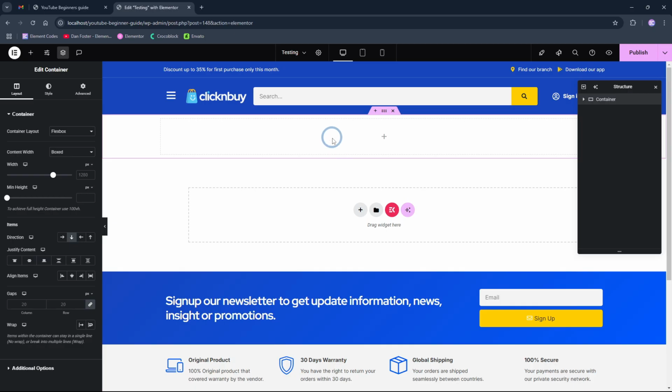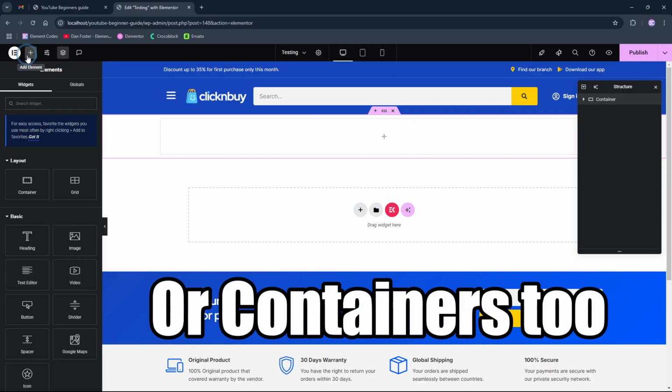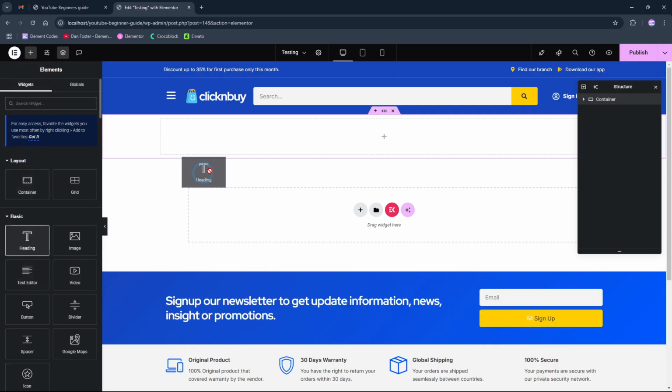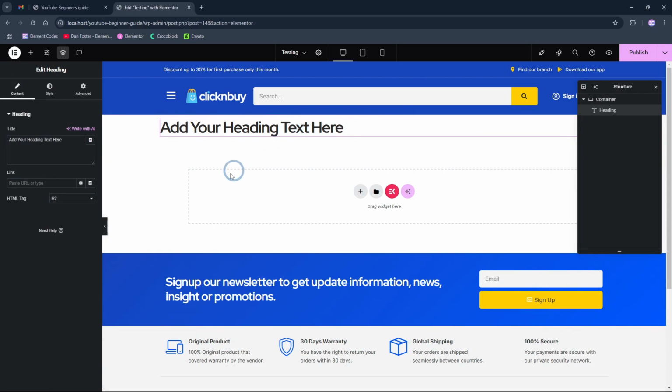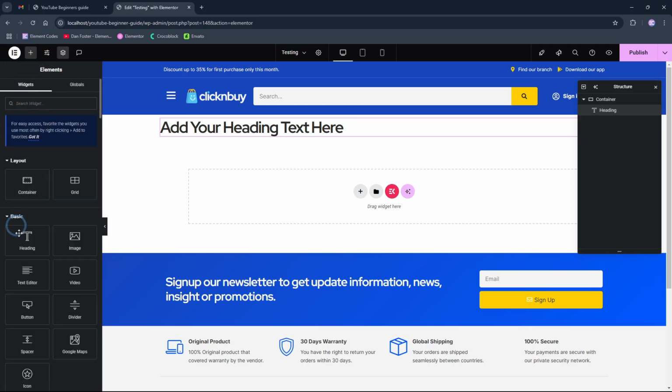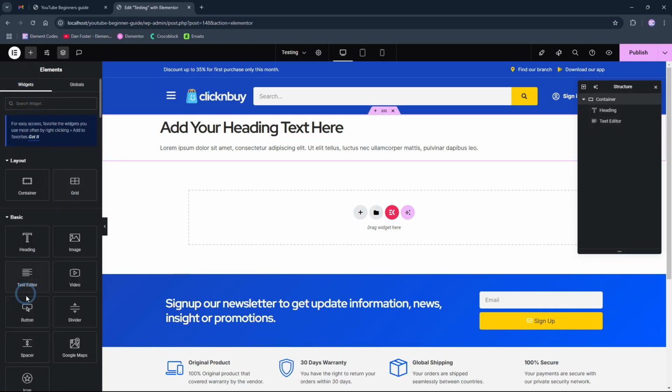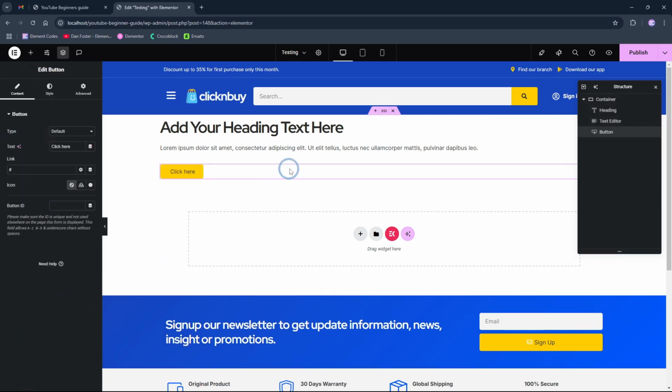This container can contain any of the elements or widgets that you can see here, and you can drag, for example, the heading to it. You can also add widgets by clicking on them, like a text widget and, for example, a button widget below. And on the right side you will see the structure of your added widgets or containers.